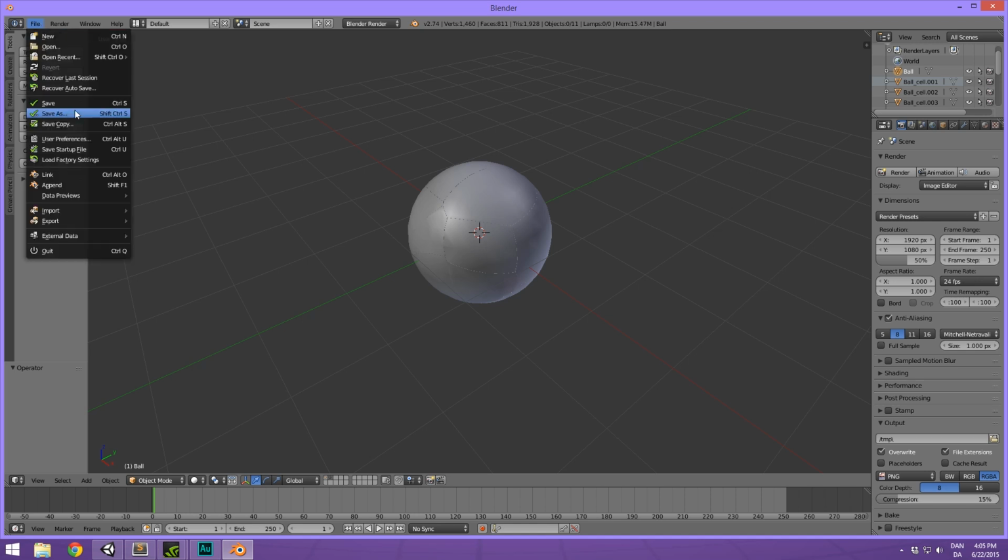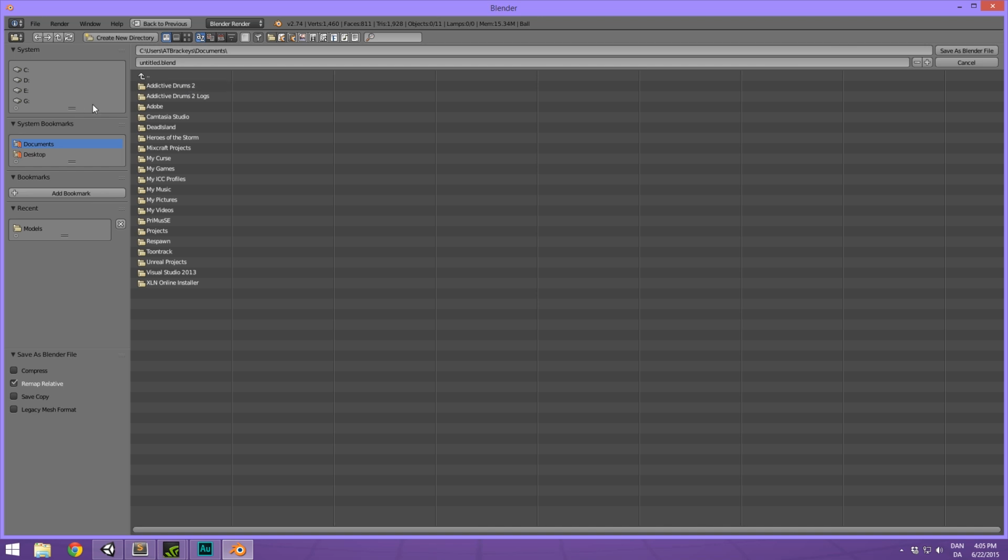So now let's go to File. Let's save this. And the real cool thing about Blender is that it integrates extremely well with Unity, because we can just save the blend file. We don't even need to export to any FBX or anything like that. We can simply save it as a .blend.